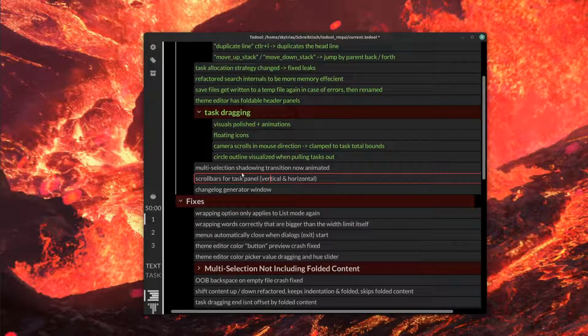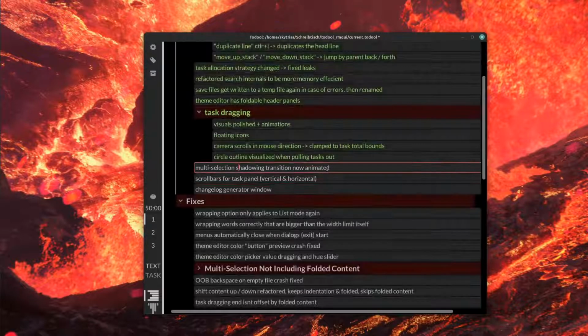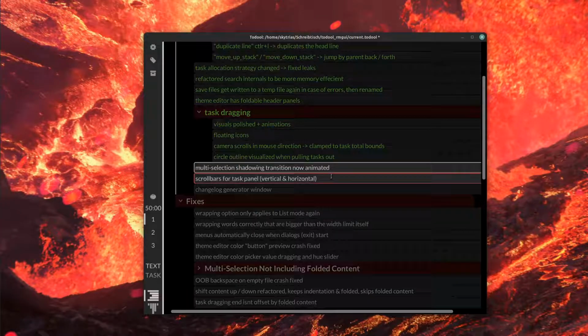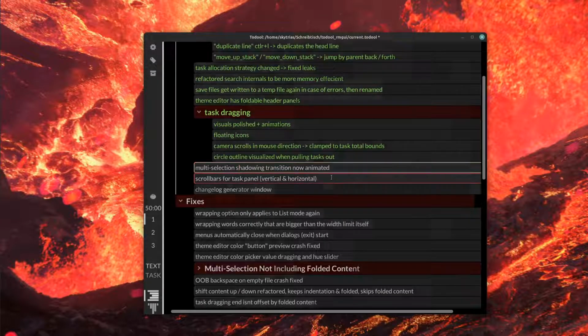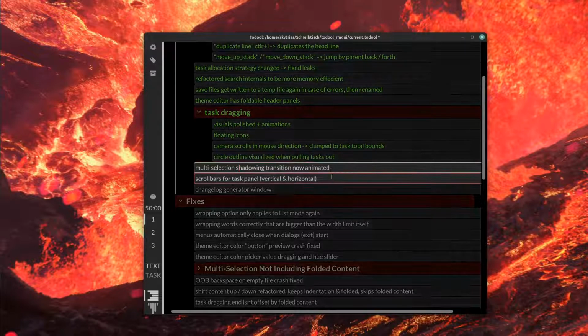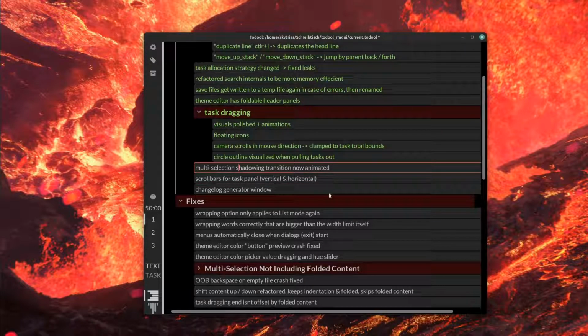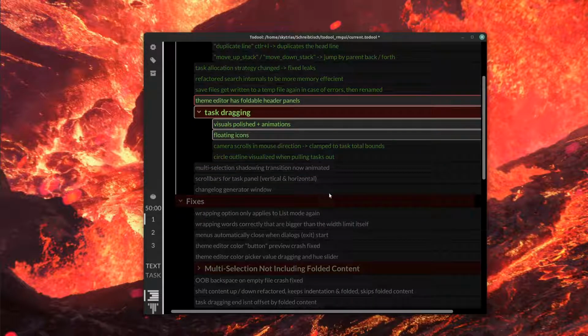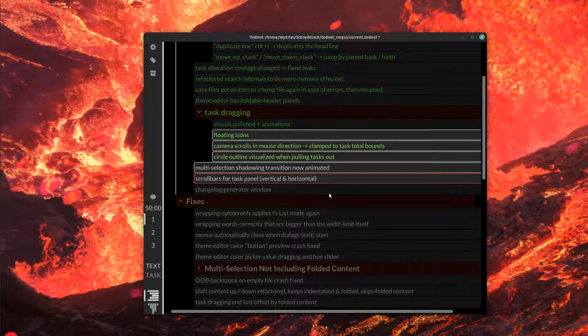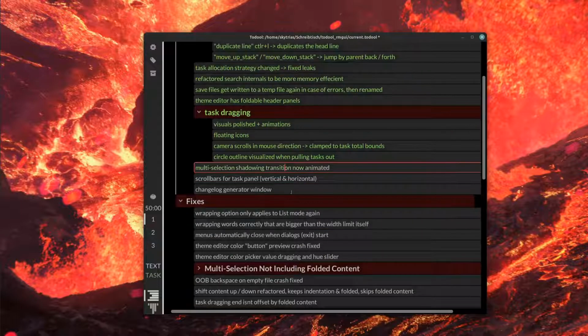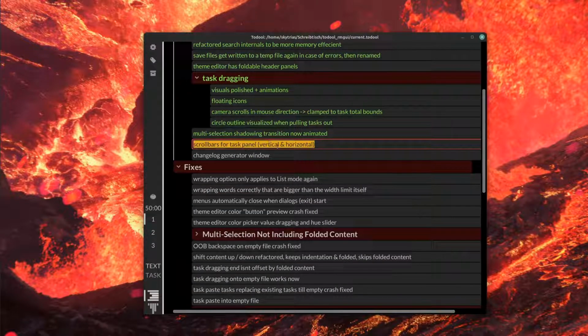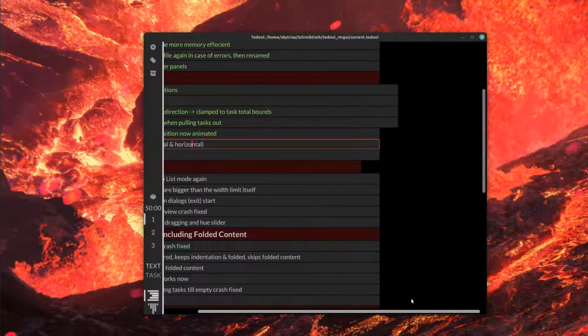Have that crossed off. The multi-selection now has a shadow transition, so the shadow highlight, like that. It takes a bit longer to transition into the shadow, but it's pretty much instant when going out. So it looks pretty nice now, and I like it. So scroll bars for the task panel now, vertical and horizontal. So these here on the bottom.